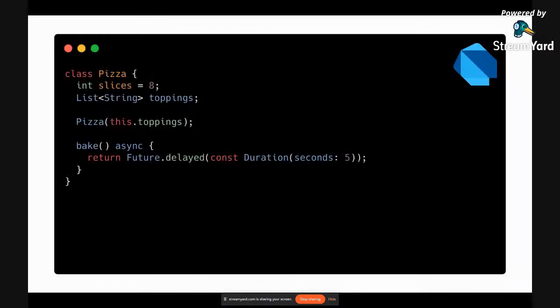Dart. And then there is another method which is again an asynchronous method, and then it is returning a future. So in JavaScript or TypeScript we call it a promise, similarly we call it a future in Dart. And then there is a delay, and we have specified the duration as 5 seconds. Then again we have a main method, and that is again asynchronous.